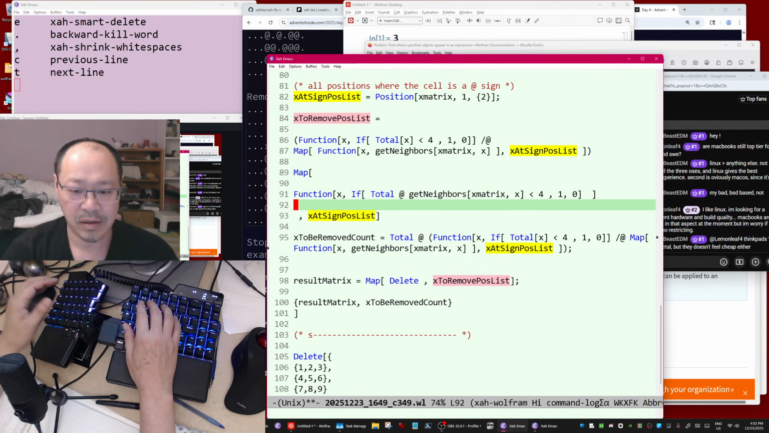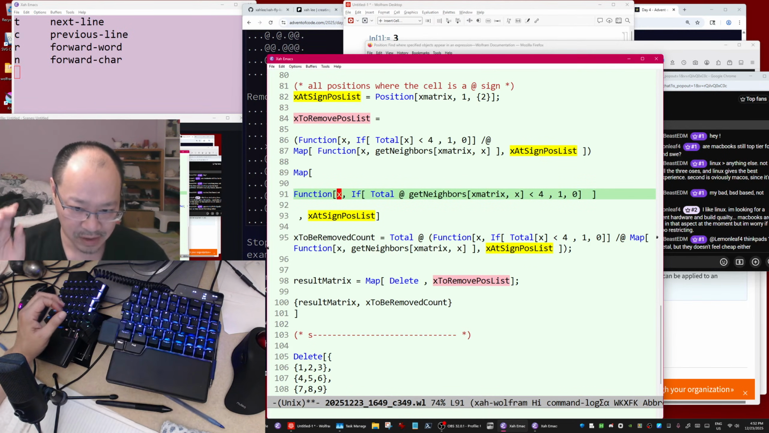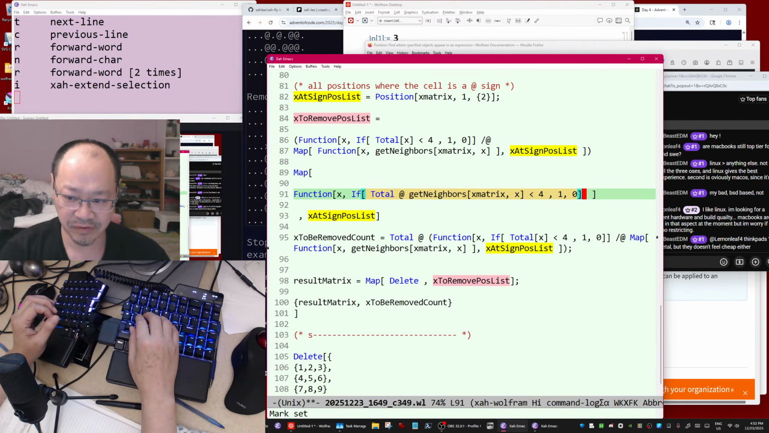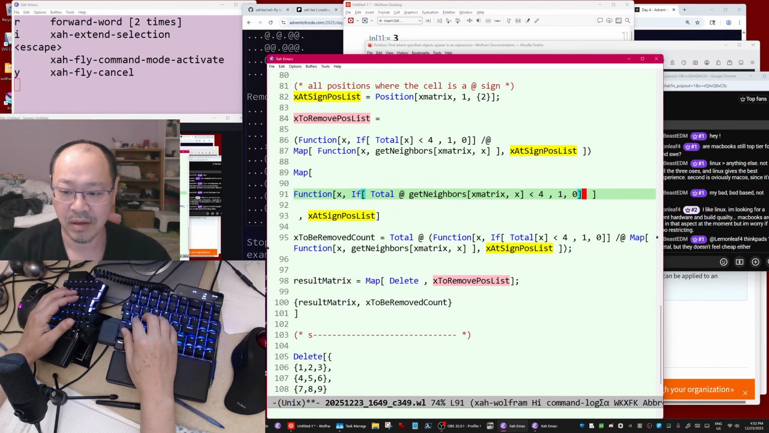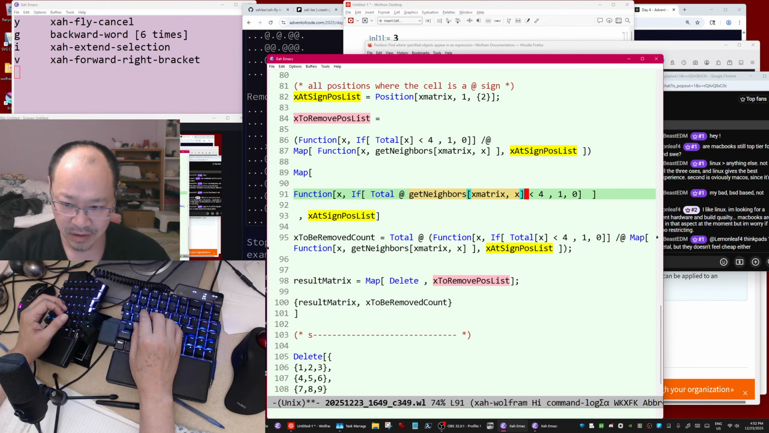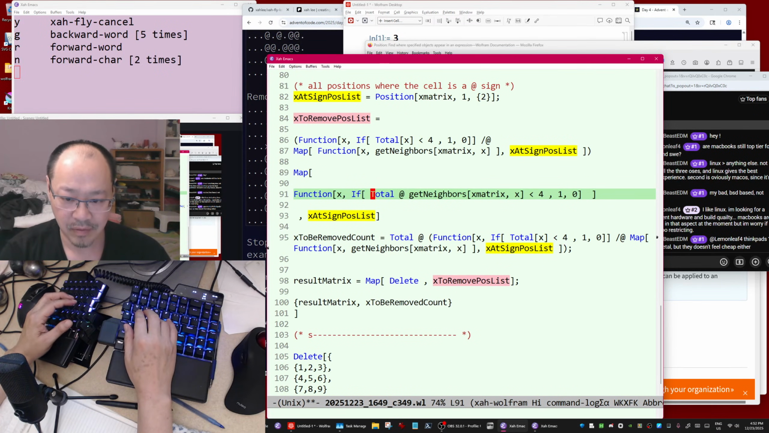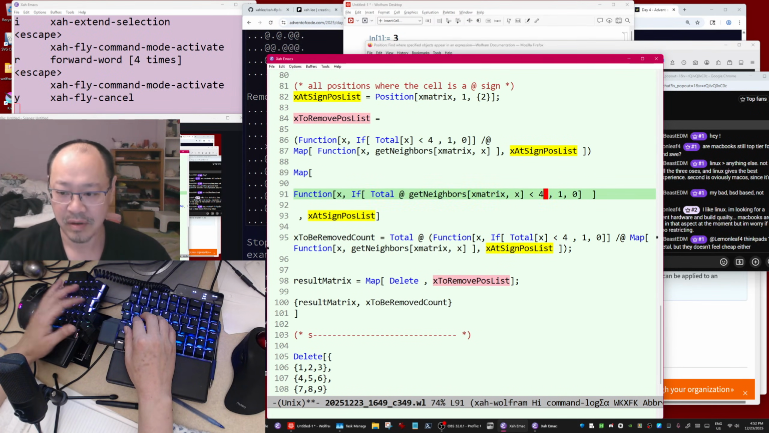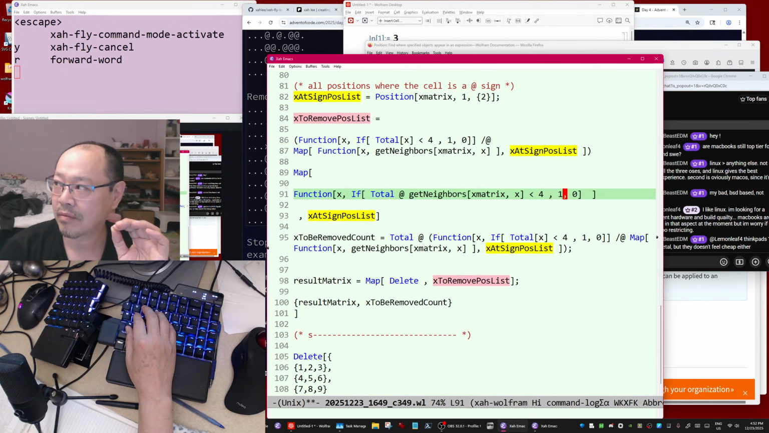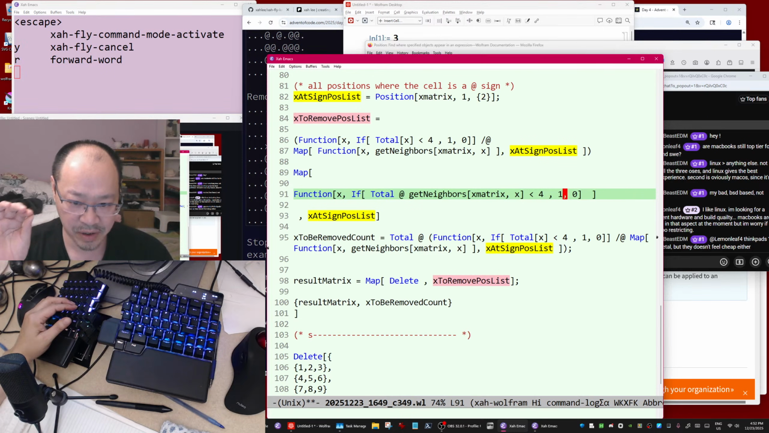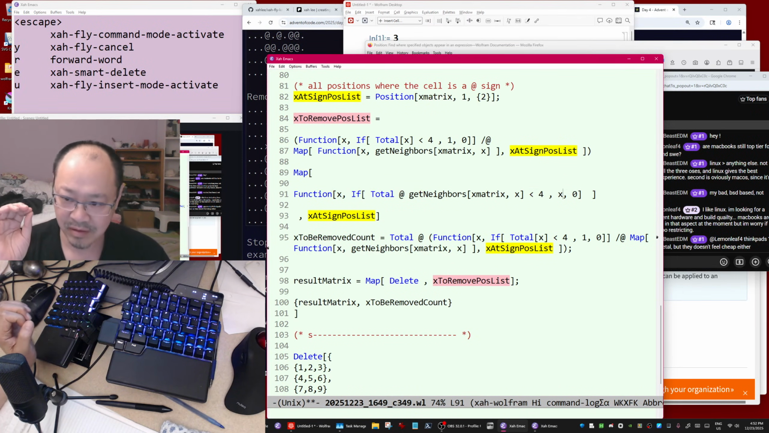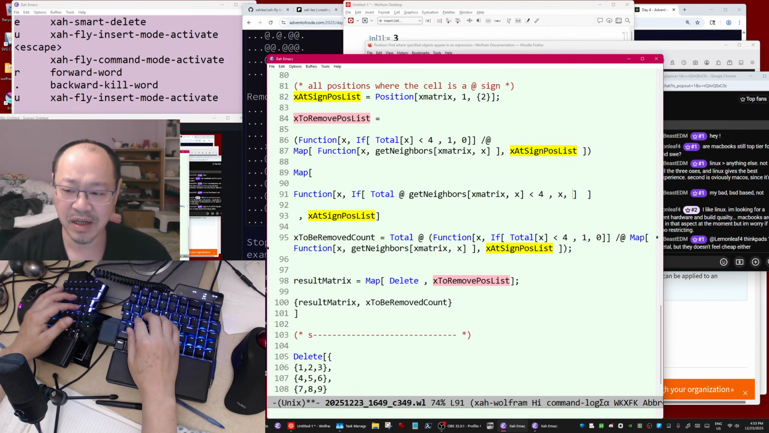You're gonna map a function, the argument is x. Now what does the function do? It's an if expression. If get neighbors returns a list and you total them, if it's less than 4, you don't return 1, you return the position, which is x. Otherwise, what do you return? Nothing.